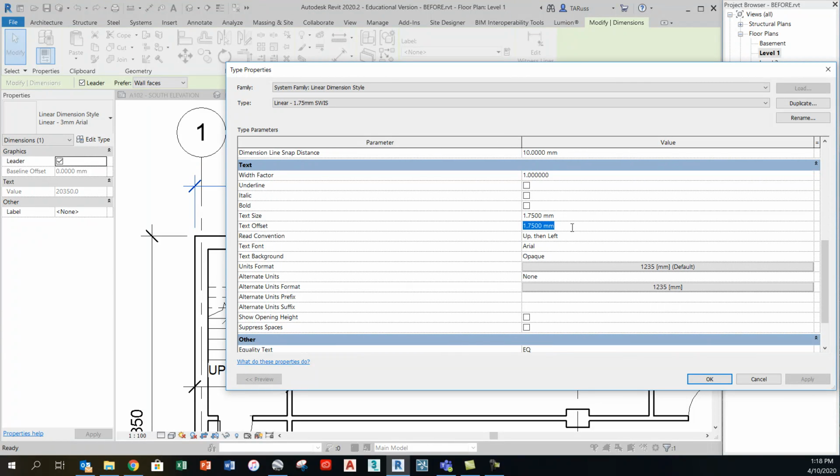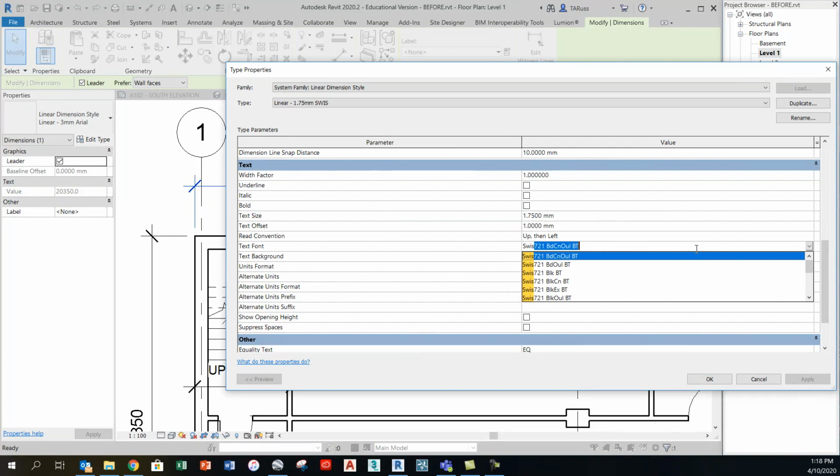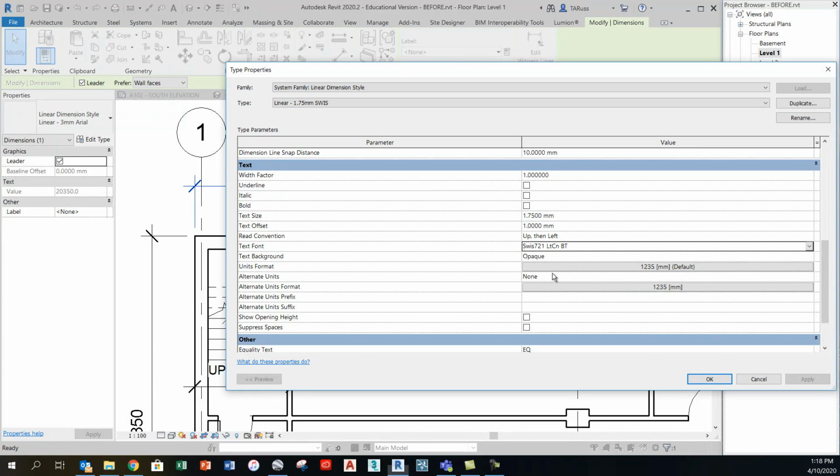I'm going to change the text offset to something smaller. I'm going to go to 1. Here I'll change the font, and this is where I'm going to specify the Swiss font, a nice sans serif font here that is nice and condensed and thin, again just to kind of take up less space. That's the general theme of all that we're doing here. I'm going to change the background to transparent.